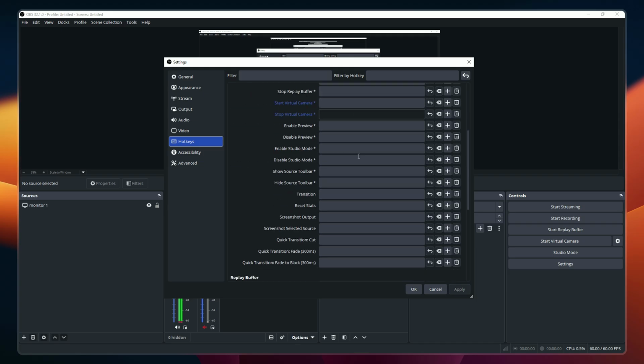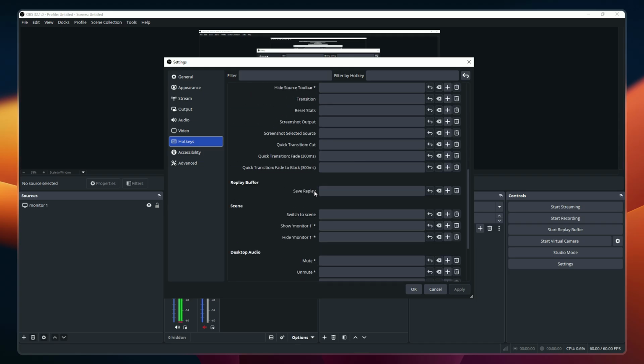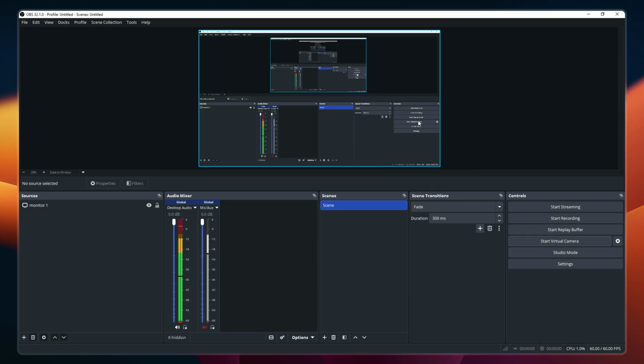Scroll down through the hotkeys list until you find Save Replay. Click on the text field next to it and assign a key combination that's easy to remember and won't interfere with your game controls. Something like F9 or Ctrl+R works well for most people. Click Apply in the bottom right corner, then click OK to save your hotkey assignment. Now you're ready to start clipping.